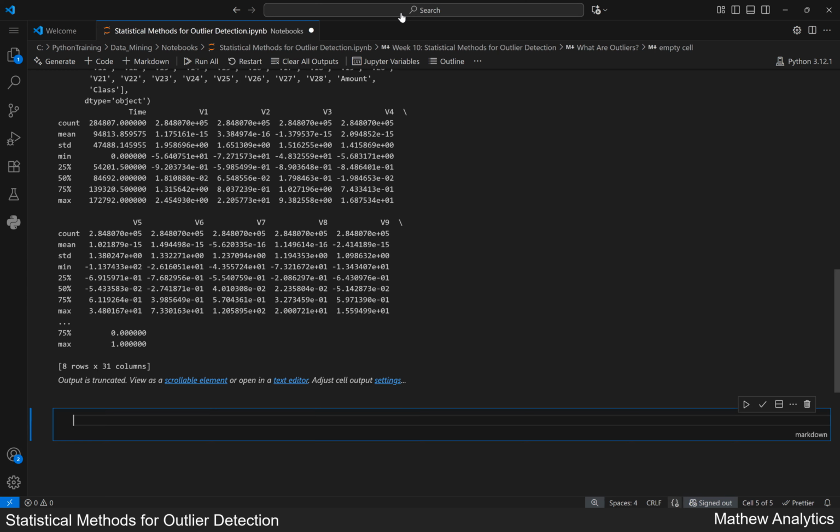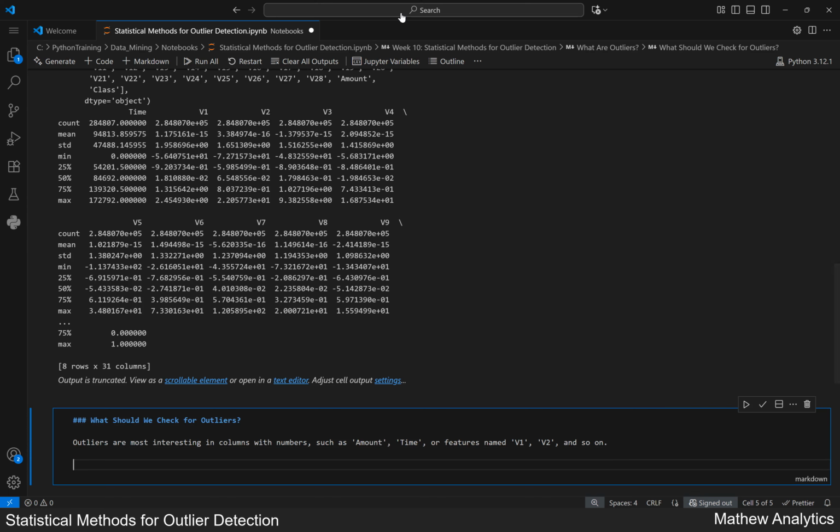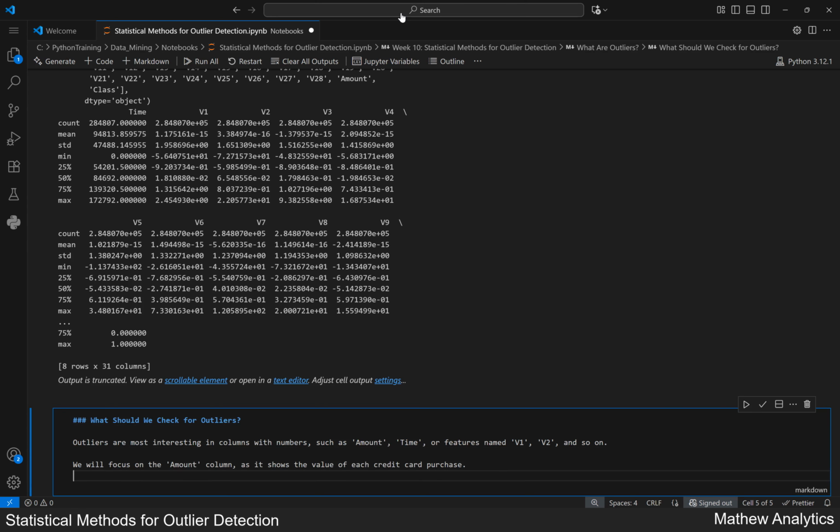What should we check for outliers? Outliers are most interesting in columns with numbers, such as amount, time, or features named V1, V2, and so on. We will focus on the amount column, as it shows the value of each credit card purchase. Running the cell now.